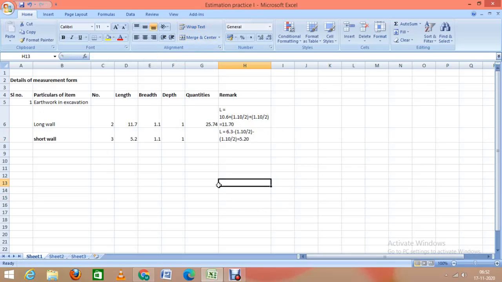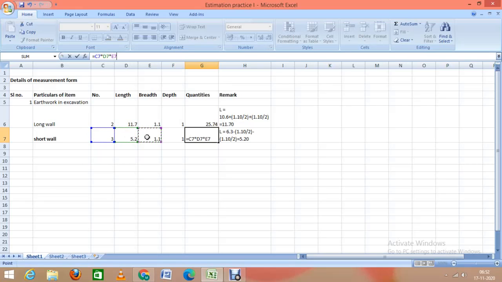Then come to the quantity column. Again select the quantity column and move to the formula bar, then put the equal symbol and select first the number column, then put the multiplication symbol, then select the length column, again the multiplication symbol, then select the breadth column, again the multiplication symbol, and finally select the depth column and press enter. So the result is 17.16 cubic meter.